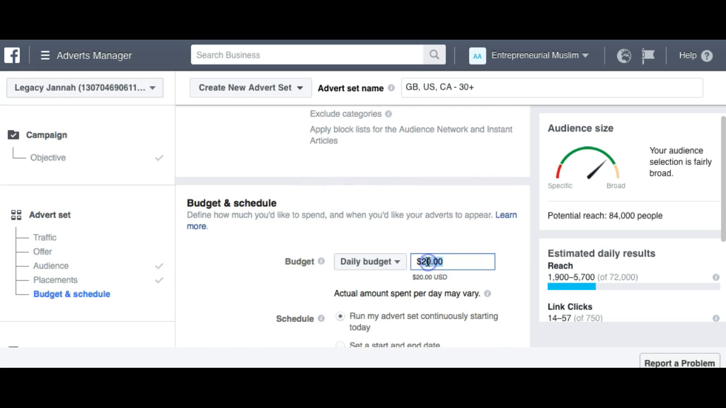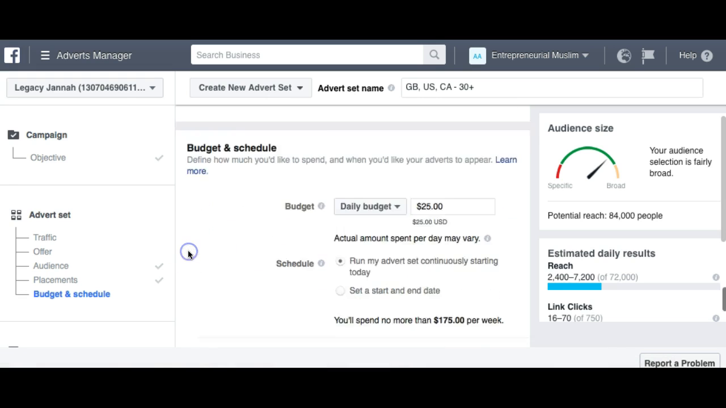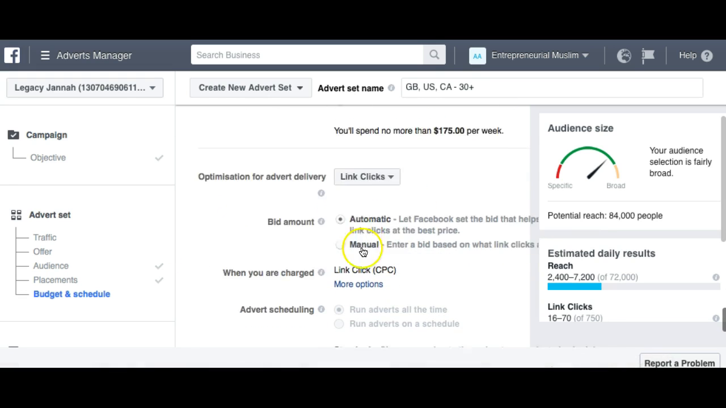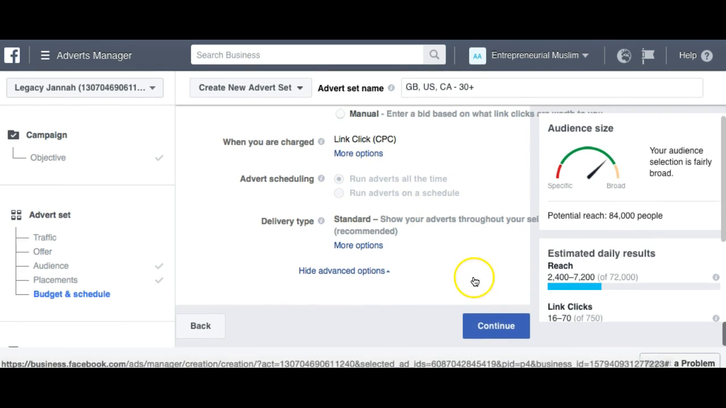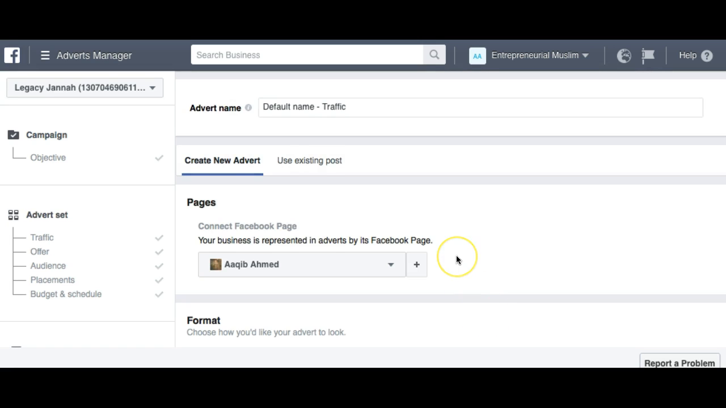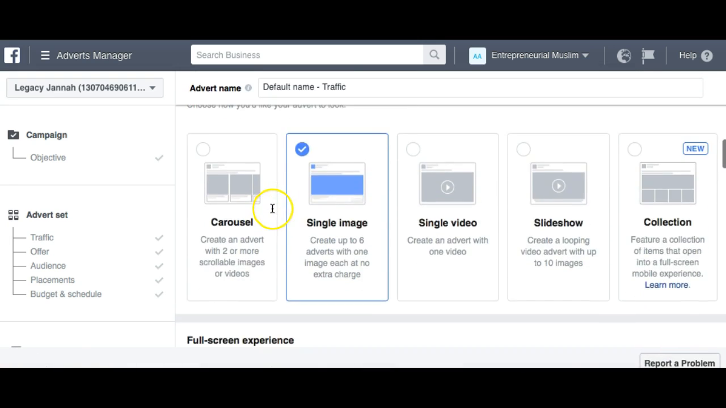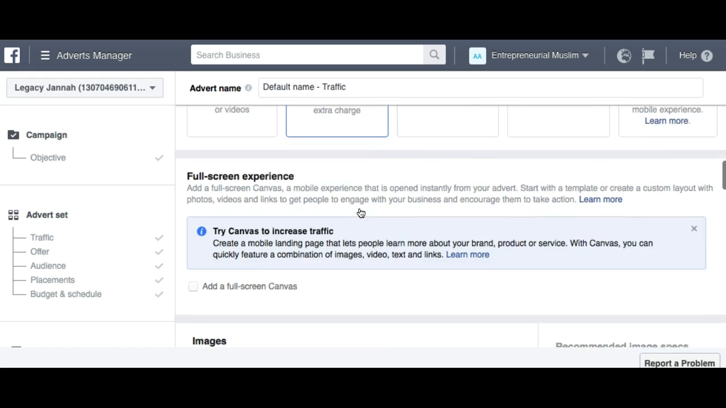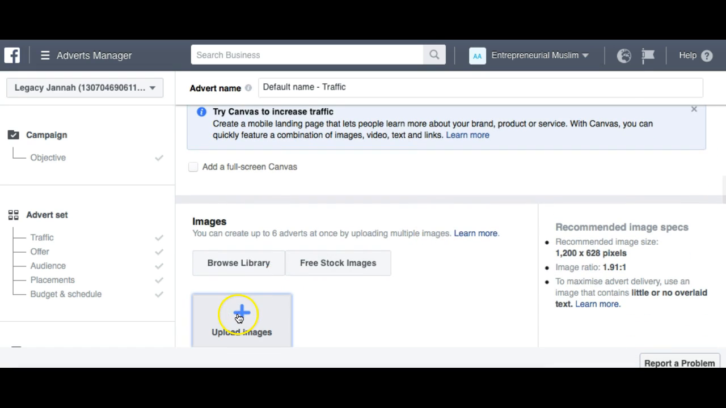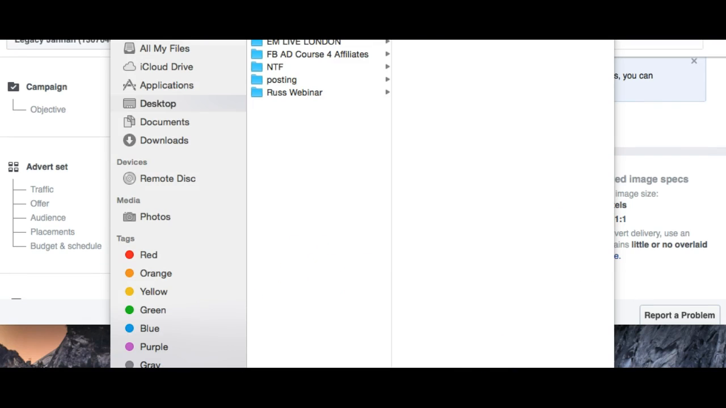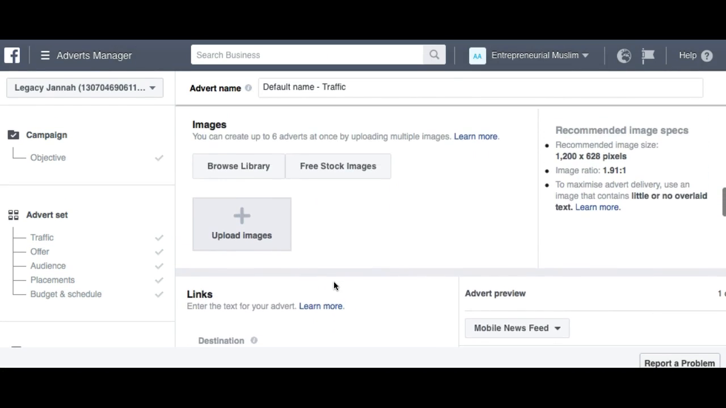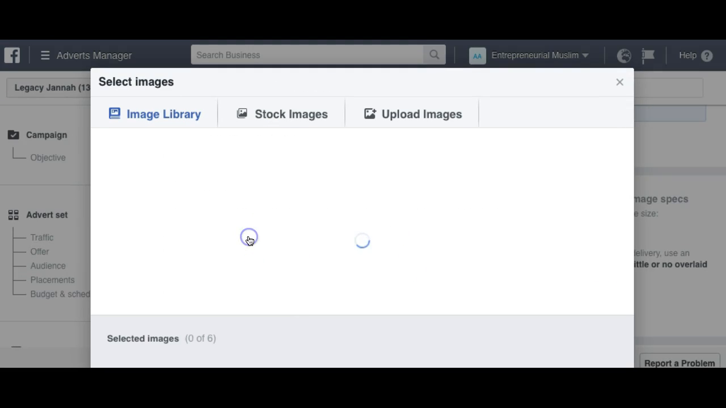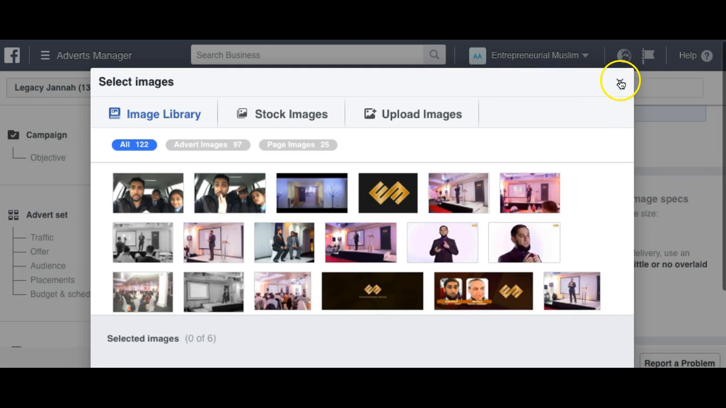Budget and schedule, test out small. So have a $25 daily budget. Do a link clicks campaign, cost per click. I can show you a pixel ad after, but start with a website click ad. That should be fine. Select your Facebook page there. Have a single image. He'll send us quite a few ad images for Muslim Kidpreneur. So use an ad image. Just upload the ad image here, or you can even browse the library. I'm sure when you browse the library, there are a lot of ad images there.